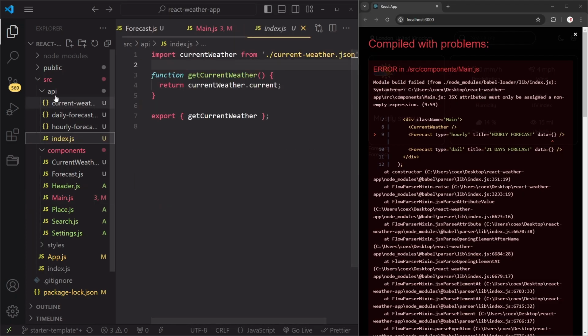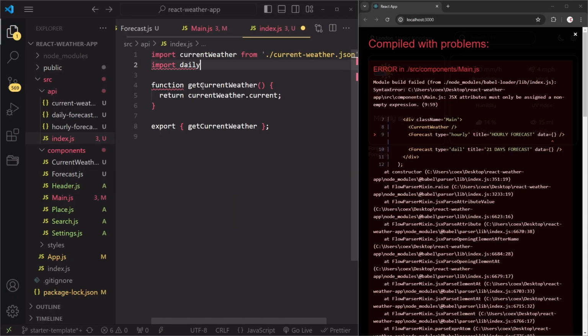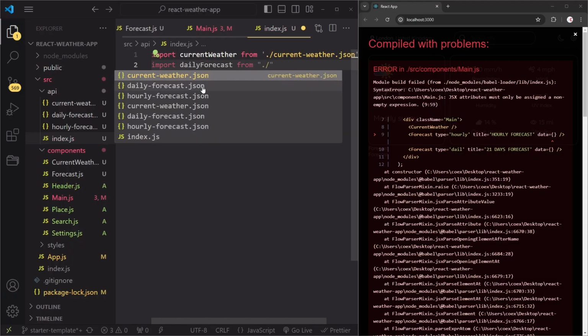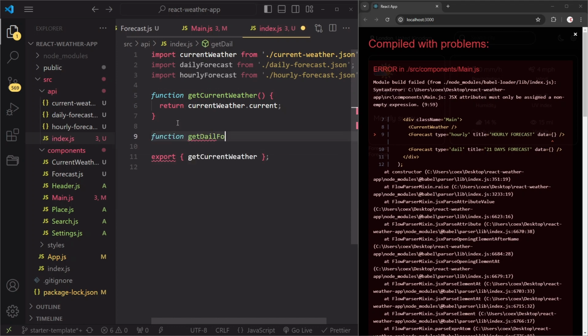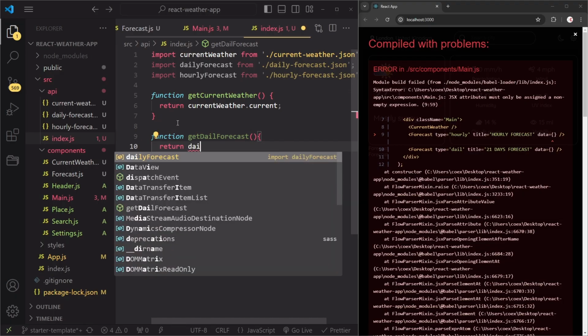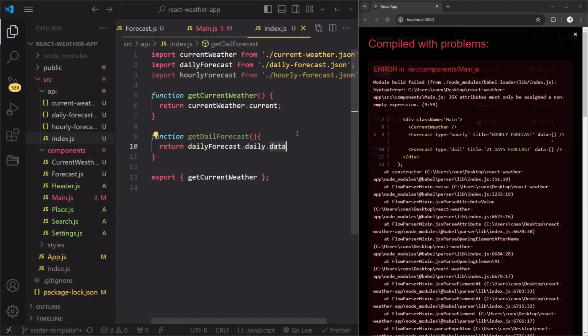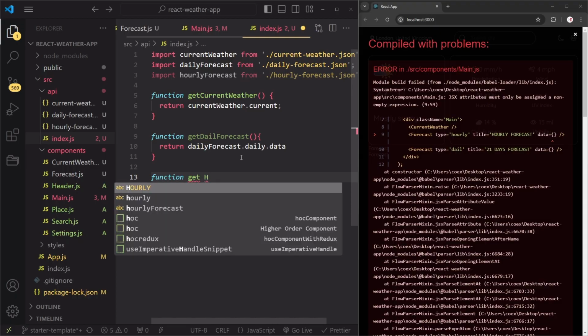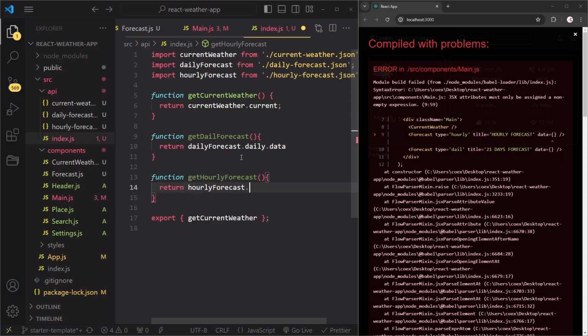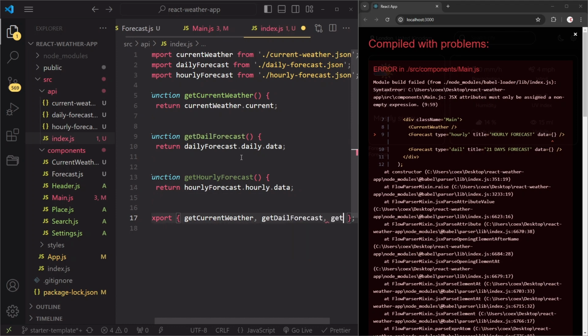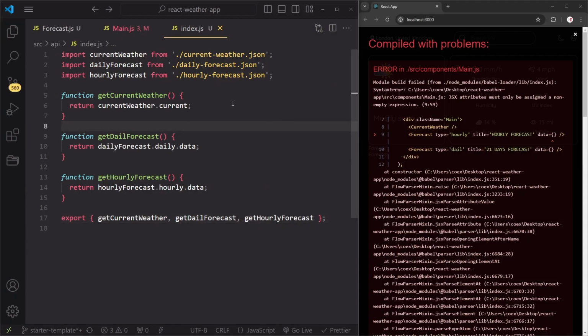Now let's go into our API index.js file. Let's import the daily forecast from daily forecast, and let's import the hourly forecast from the hourly forecast.json. And now let's go and create two more functions. So get daily forecast, return daily forecast dot daily, and then that data. That's an array. Now let's go and do the same thing for the get hourly forecast. So I'm going to return hourly forecast dot hourly dot data, and let's export the functions. So get daily and then get hourly forecast. And that's it for the index.js file.